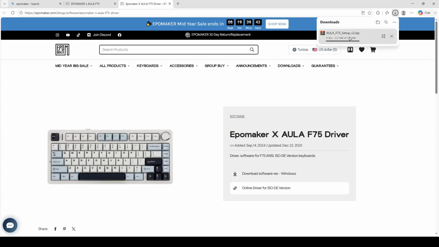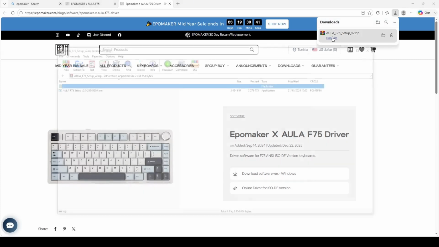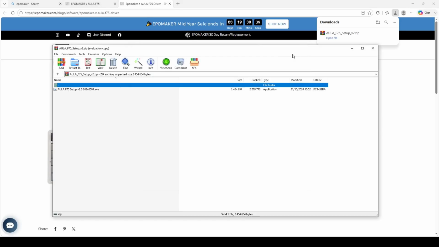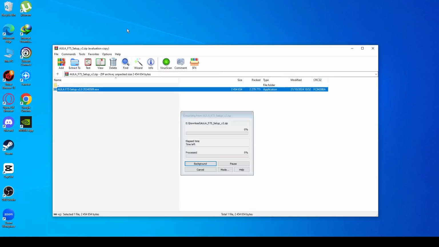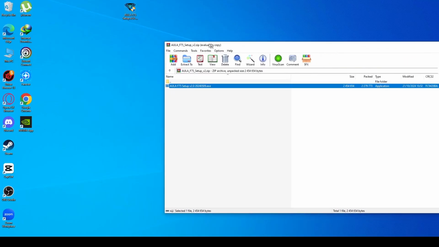Once downloaded, go to your Downloads folder and find the zip file. Right-click it, select Extract All, then click Extract again to get a clean, unzipped folder. Open the folder and double-click the setup file.